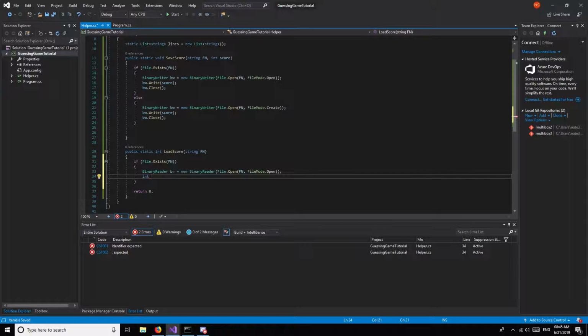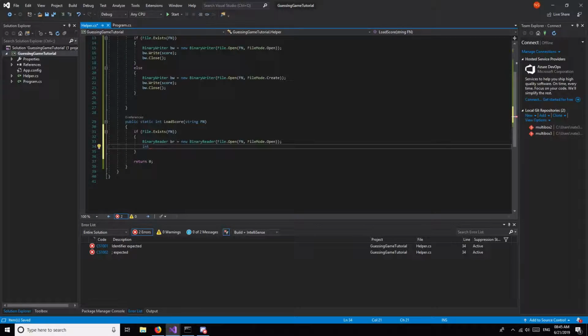But this part one is only going to be the helper file, because I don't know how long I'm going to be. So I think I'm going to split this into 3 parts. Loading the score is simpler than you'd think. It's just making an integer, telling the binary reader to put the integer into the variable, closing the stream, and then returning the variable. That's it, and I'll demonstrate that right quick.